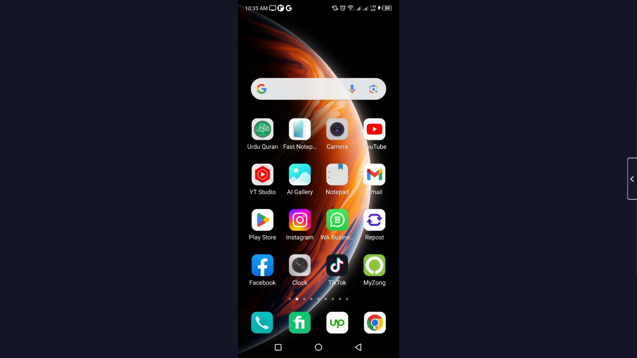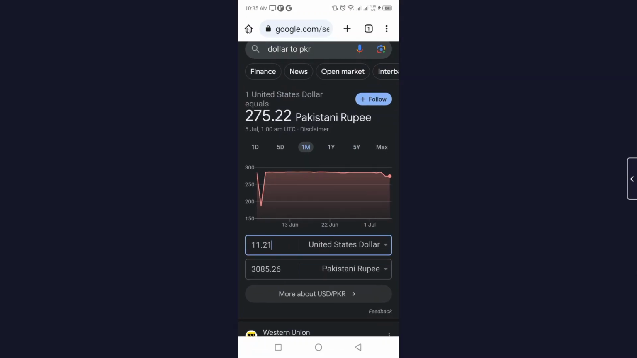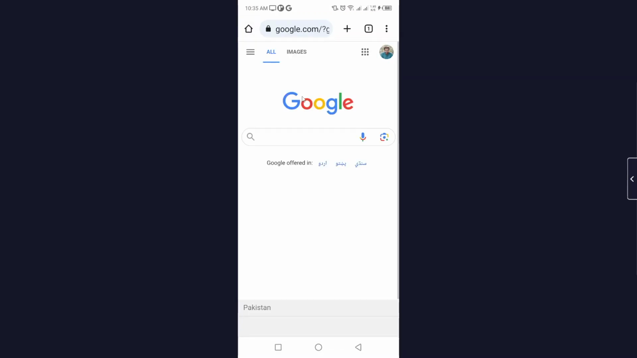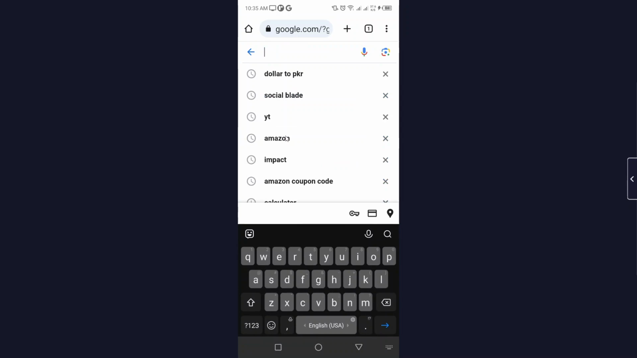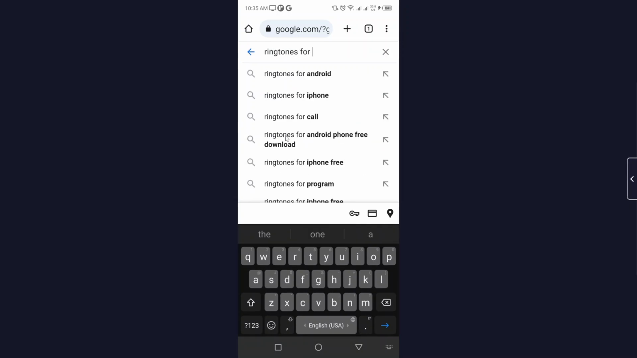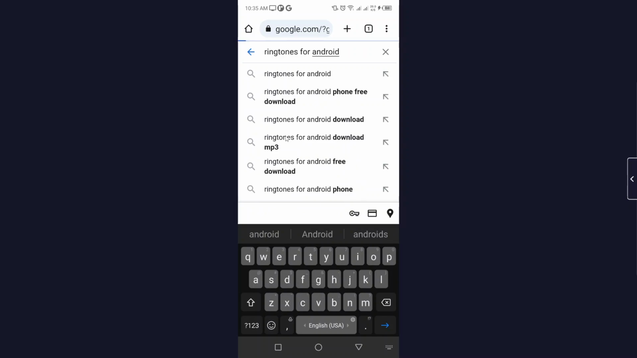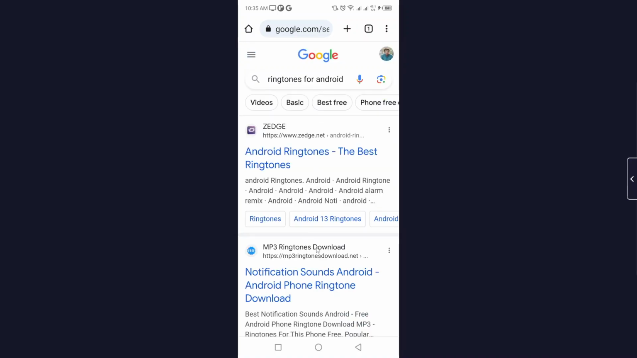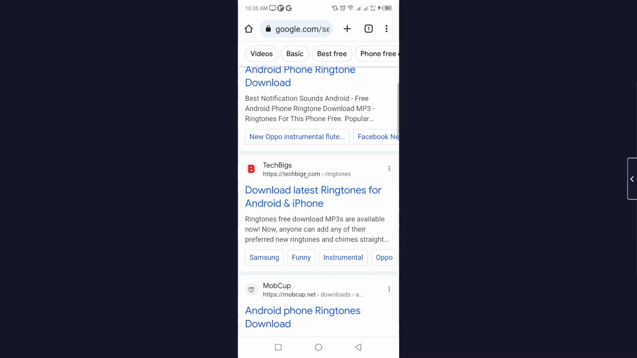So the first step you simply need to do is to open any browser. Once you are on the browser, you can search for ringtones for Android. So here you can see different websites. You can get ringtones from here.